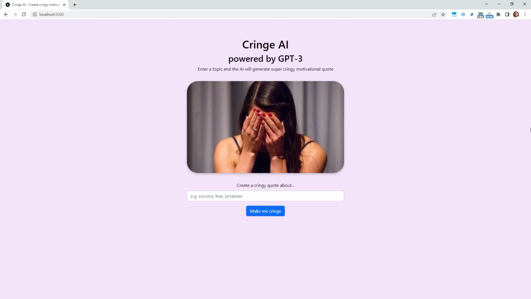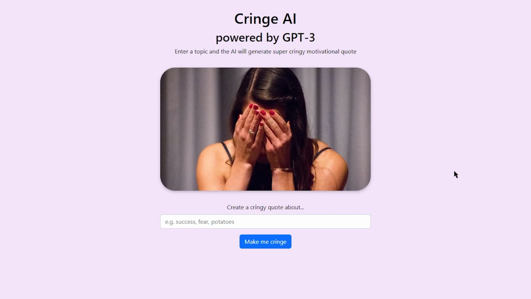So in this tutorial we will learn how to build a little full stack application using NextJS and OpenAI's GPT-3 API. So we build our very own little AI application, and we will create this little cringy motivational quote generator. This is just a funny idea I had, but you can build anything you want.